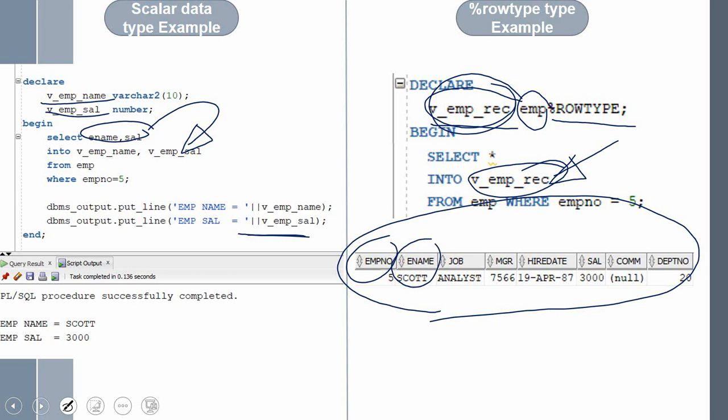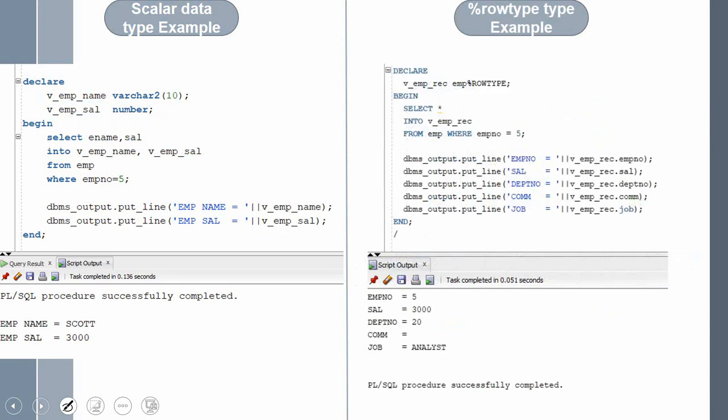Let us see a very formal example now. As you can see here, we are defining a row type variable and we are assigning all the information of employee 5 into this variable. Then we are accessing all this information. Now all this information gets printed whenever we execute this PL/SQL block. So this is one main advantage of row type. Instead of declaring individual values, in this case all these 8 columns of an employee table are already loaded in the row type variable.